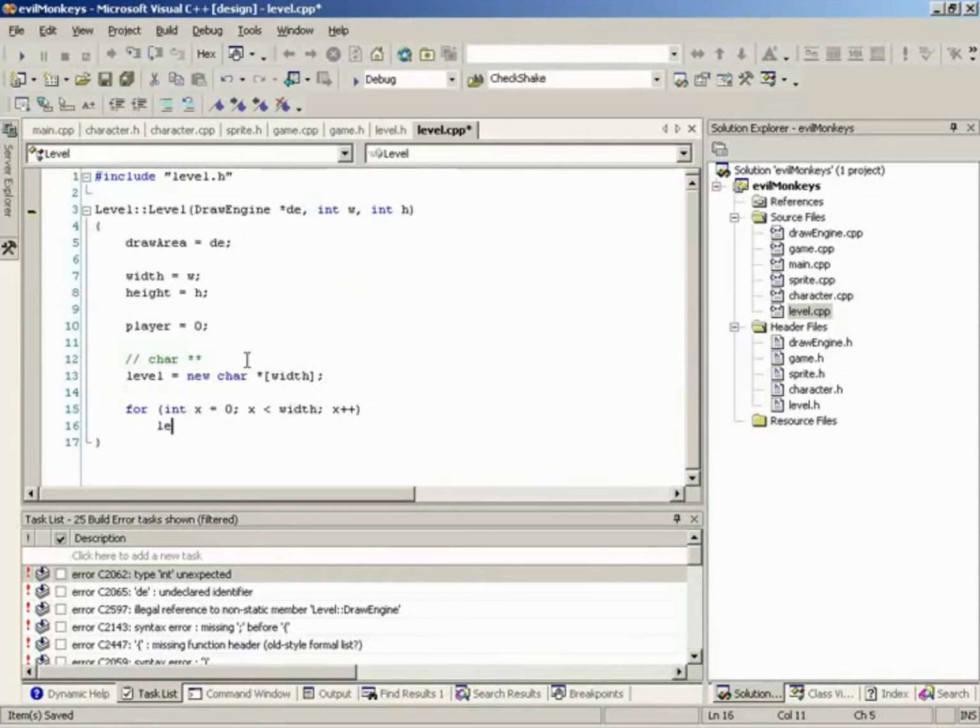Now inside of here, we're going to say level x. When we say this, we're accessing the individual pointers.